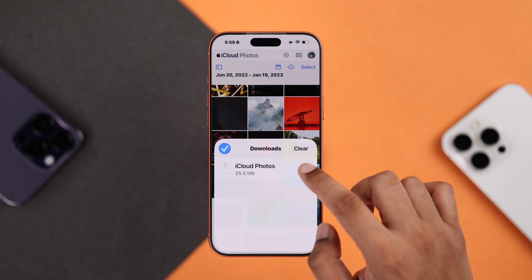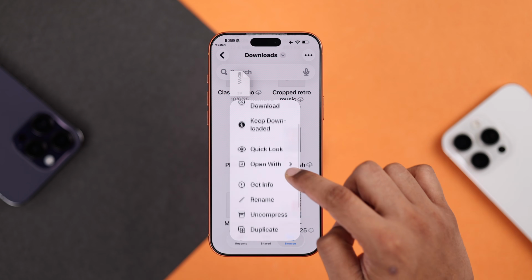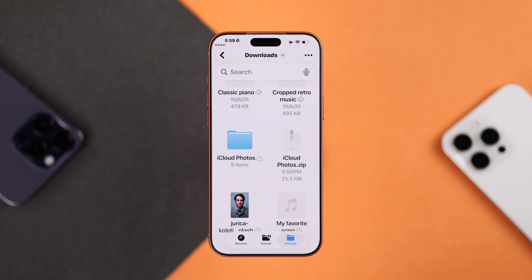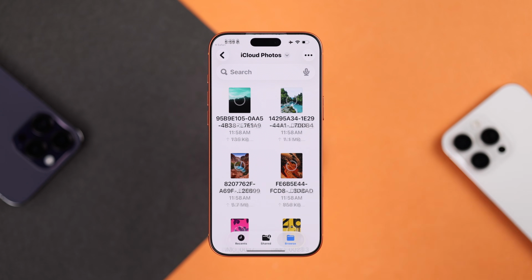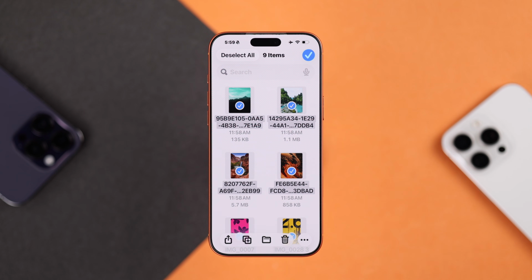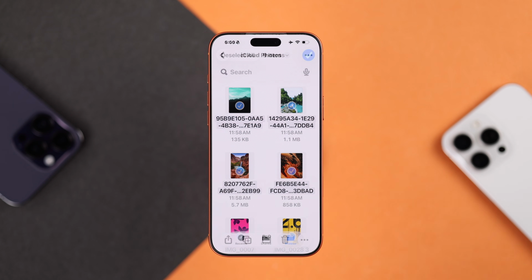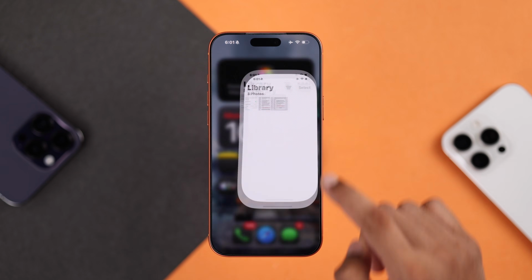So you just need to select it and extract it by selecting Uncompress. After extracting, you can go ahead and select all, tap on the Share button, and choose Save Image. Now they will appear back in the Photos app.